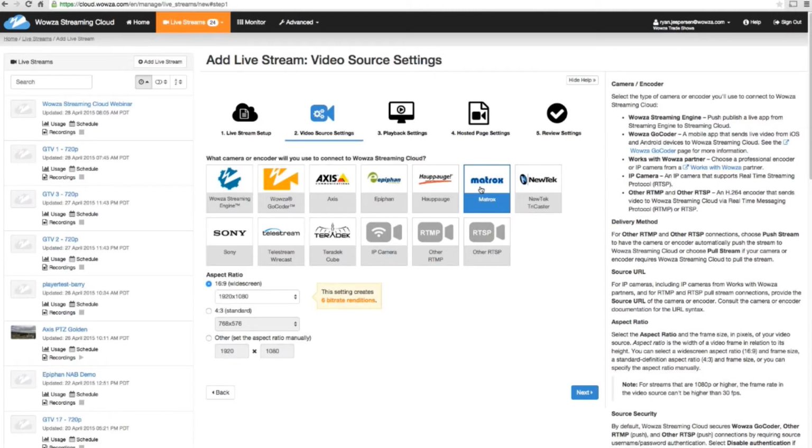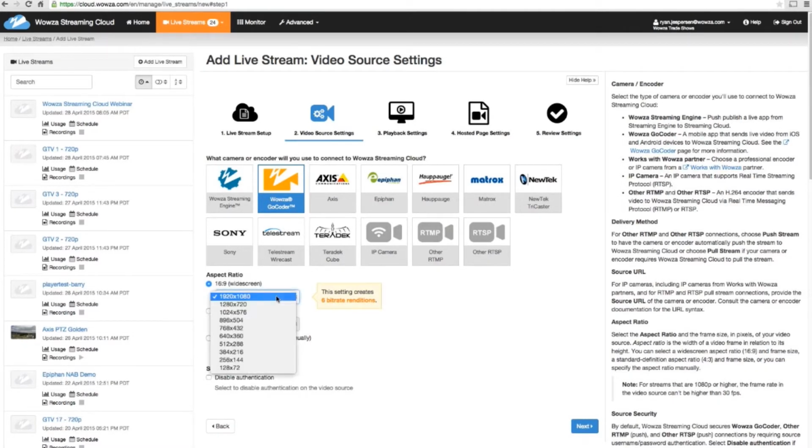If you have a device that's not listed here, it's no problem at all. You can come in here and configure another RTMP or RTSP camera, as well as a conventional IP camera very simply. What I'm going to do is select Wowza GoCoder. This is where we can actually choose the ingest of the bitrate that we're doing from our encoder or our camera. So in the interest of saving some bandwidth, I'm actually going to select a 720p stream.